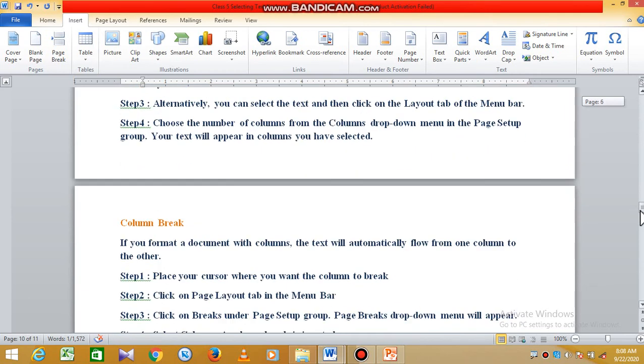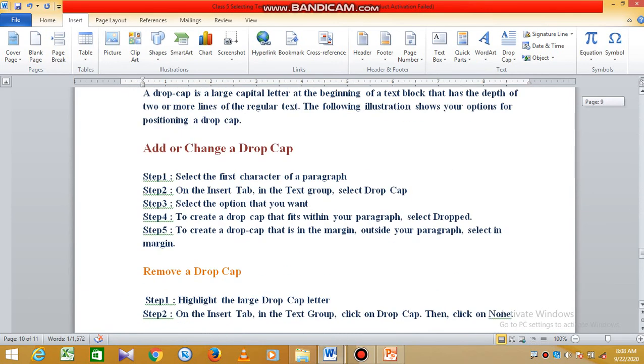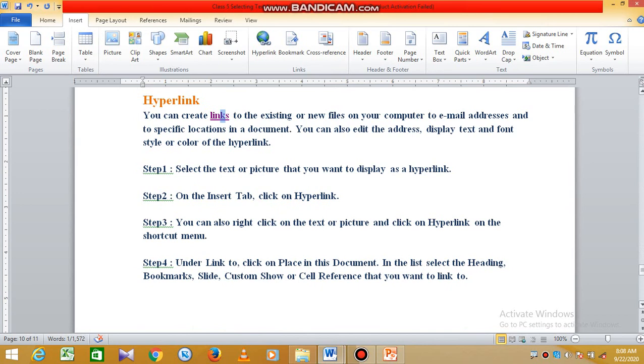So in this way you can apply the hyperlink to your text.